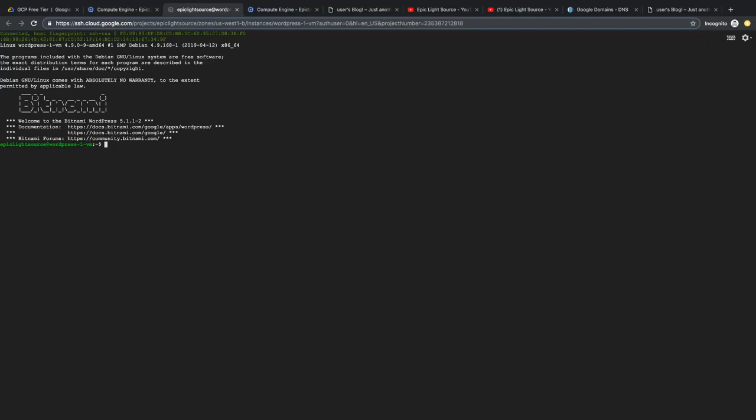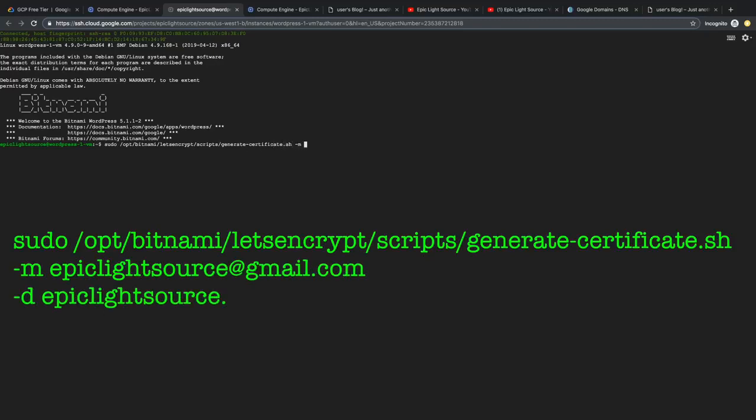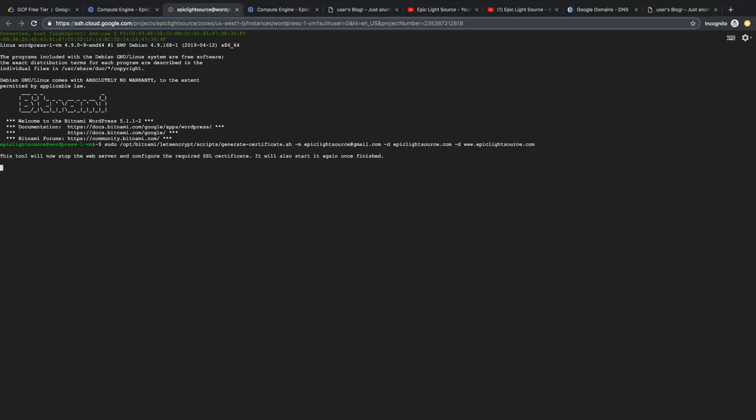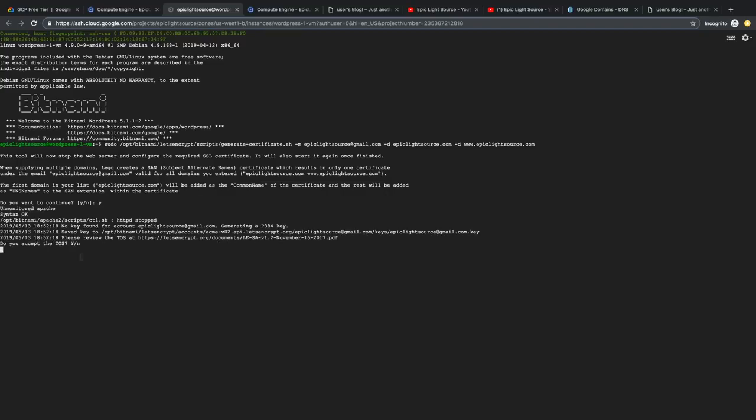Alright, so we are SSH into our virtual machine. Let's go ahead and type a command that will generate SSL certificates. So this is the command to generate the certificate. It's also in the description of this video, so you can copy and paste it as well. Hit enter. So we definitely want epiclightsource.com to be added as the common name. So let's go ahead and type Y and hit enter. And then of course we're going to accept their term of service. So we're going to hit Y and enter.